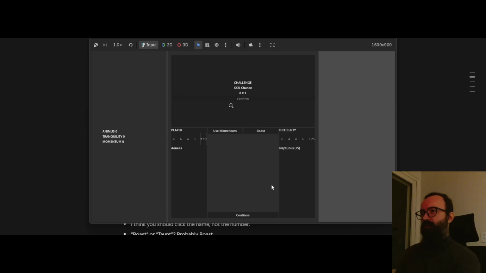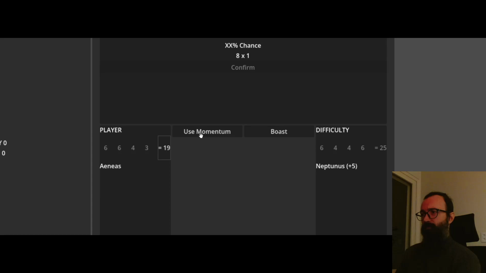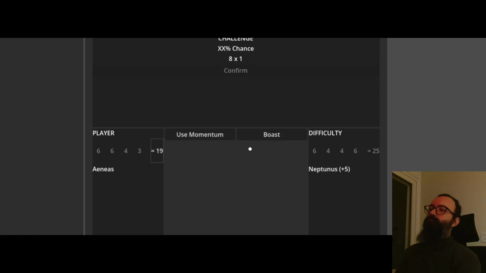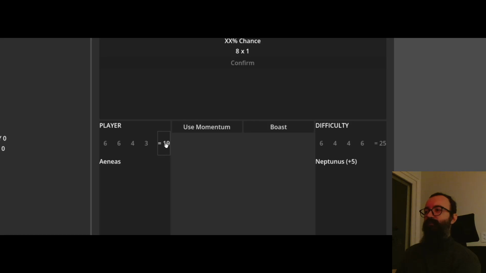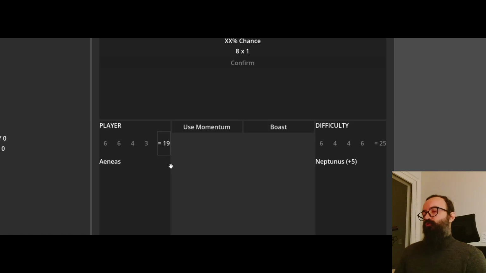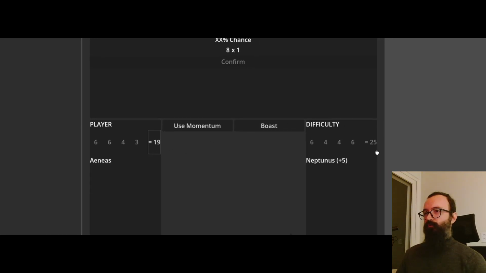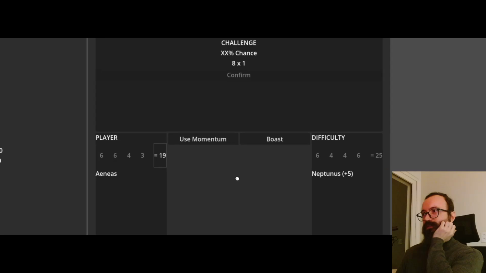Well, this is again the challenge. I was experimenting with buttons for use momentum and boost. I think these buttons will actually come back. I ended up not liking the fact that right now you just mouse over your result to overcome or over the opponent's result to boast. There's a problem with that, which is that I have to pack a lot of information into that tooltip. So having separate buttons would mean I can separate the information into two tooltips, and I think that will be better.